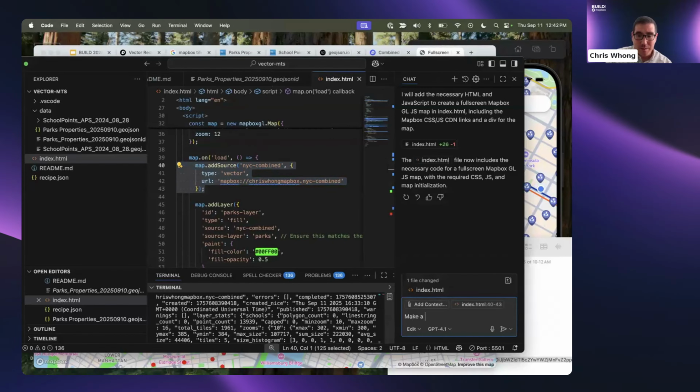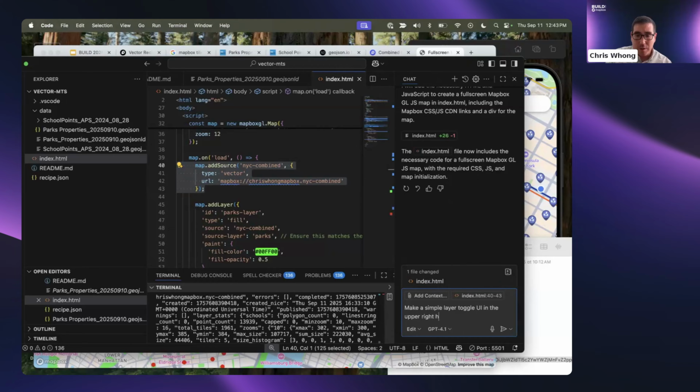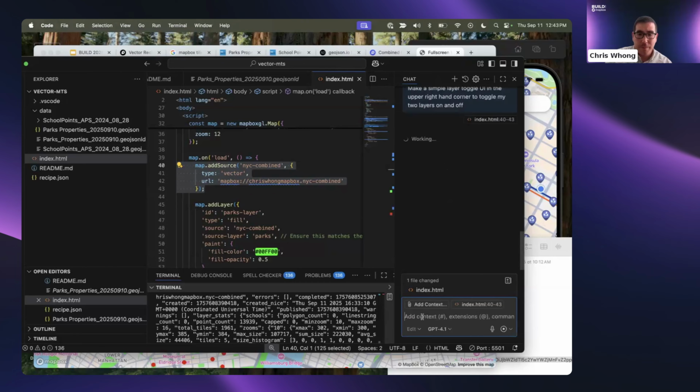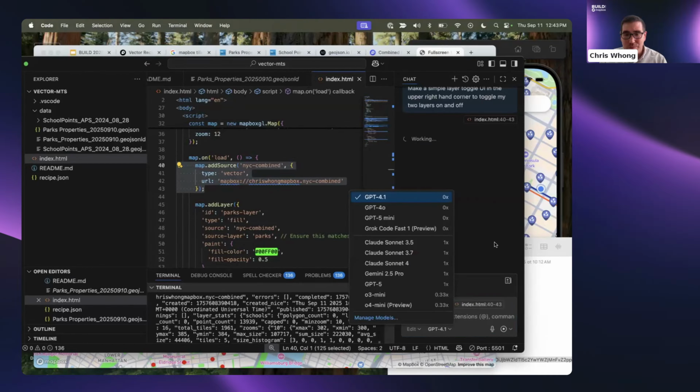So make a simple layer toggle UI in the upper right hand corner to toggle my two layers on and off. All right, fingers crossed. We're vibe coding. I actually have a session on vibe coding with GLJS tomorrow afternoon. If you want to tune in for that, I'll be doing exactly this sort of thing. But let's see how far this AI gets us. This is using GPT 4.1.